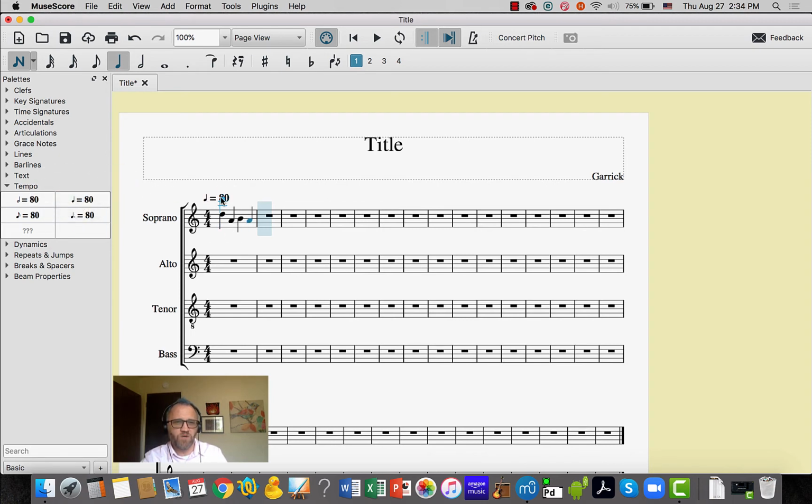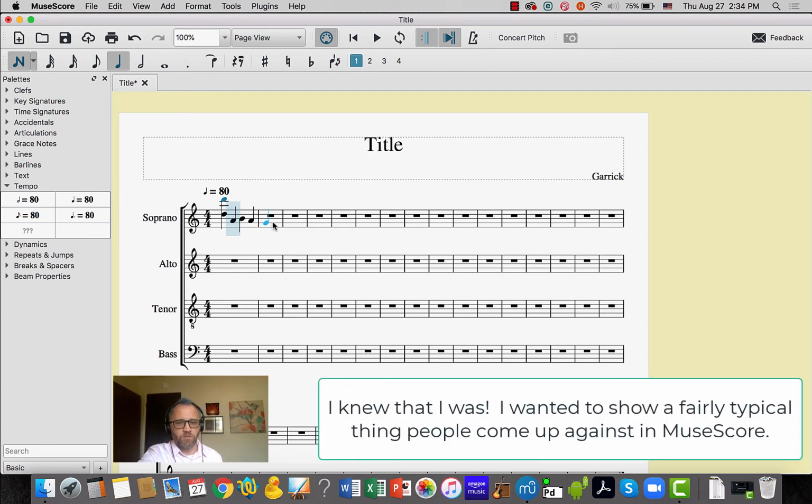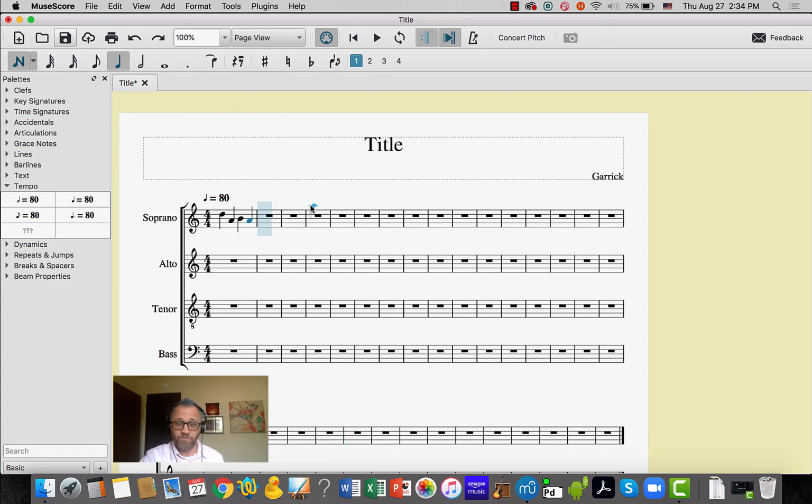Okay, but I don't want quarter note equals 80, so let me try to change that. Let me try to double click it. Oh shoot, I was in mouse entry mode and it gave me a note. I'm going to Command Z that, get that out of the way. So this is where this key comes into play.